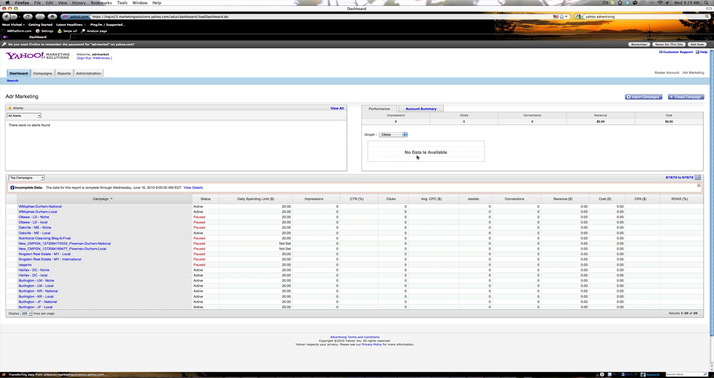This graph over here on the right hand side, you can set to show you the number of clicks that you get in a day, the number of impressions that you get in a day, the number of actual conversions or leads that you're generating through your account on a daily basis, or your total cost. We don't calculate revenue because we're just generating leads with this. We're not selling products. And then our total cost.